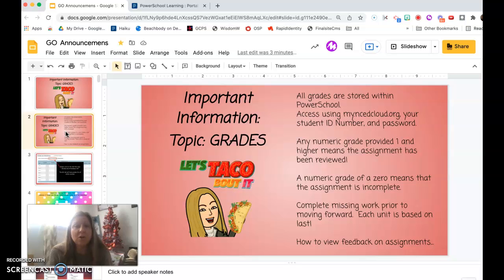All of our grades are stored within PowerSchool or in the PowerStudent app. You're going to access those grades by heading to my.ncicloud.org, using your student ID number and password. If you have any questions about your student ID number or password, you can always feel free to reach out to me and I can help provide that information for you.